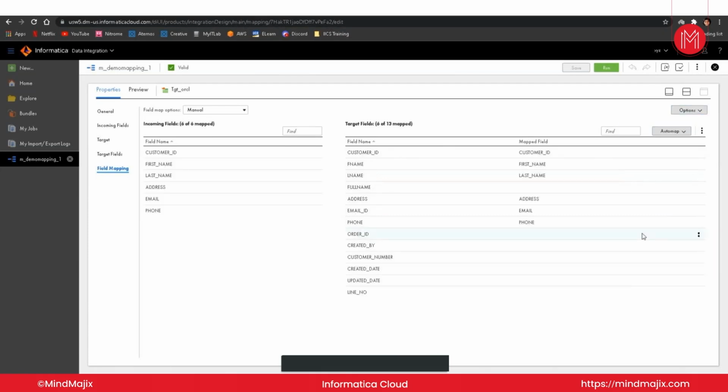Now you have saved the mapping, and it is valid as well. We can run the individual mapping as well. Unlike Power Center, we do not have the constraint that you have to create a mapping, on top of mapping create a session, then create a workflow, and then run the workflow.